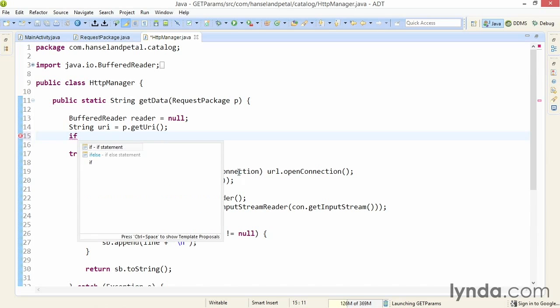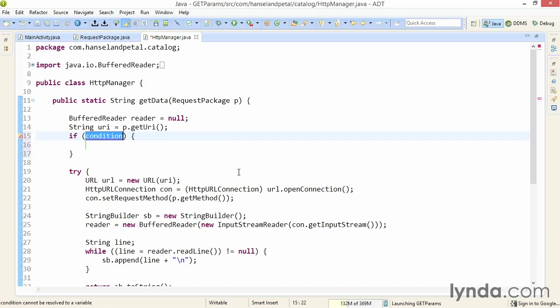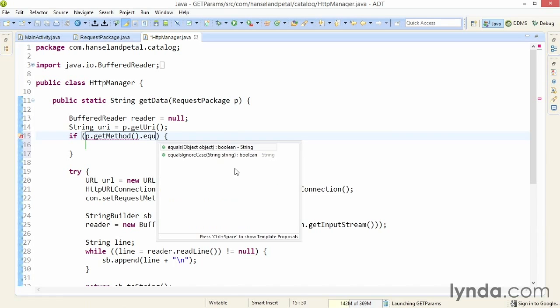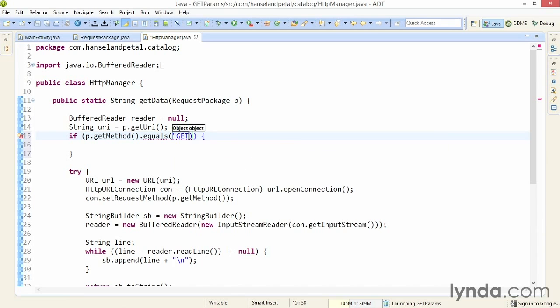I'll use a condition here because I only want to append those parameters if I'm doing a GET request. If I'm doing any other kind of request, I'll need to use the parameters in a different way. So I'll ask the question, if p.getMethod.equals, and I'll look for a value of get. And if that's true, I'll append a question mark, and then I'll append the encoded parameters. And now my URI consists of the address of the PHP page on the server plus the encoded parameters. And I'm ready to test.